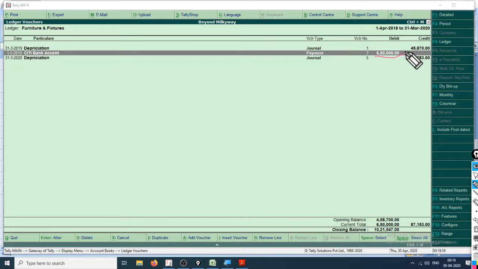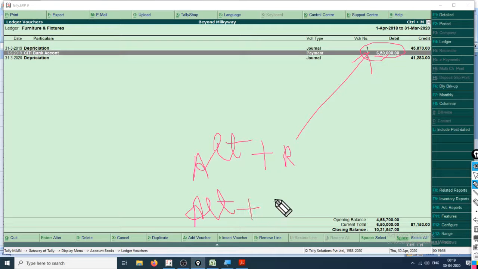If you want to temporarily delete an entry to just get a better view of the ledger, you can hit Alt plus R. To get that entry back, Alt plus U. Right here is Alt plus R, remove line. Right here is Alt plus U, it will be activated once you remove that line. Let's try to do it. Alt R, removed. And if you want to restore, restore.